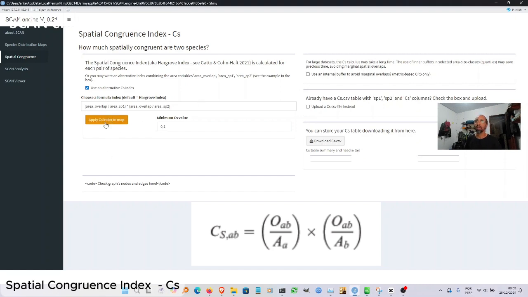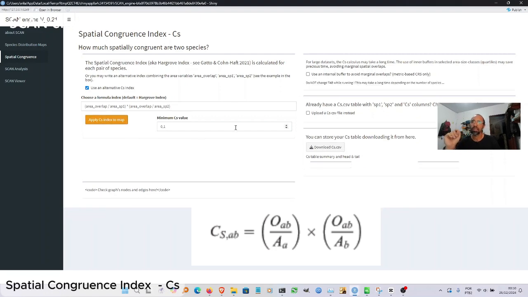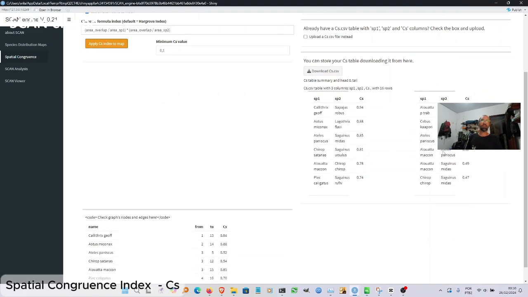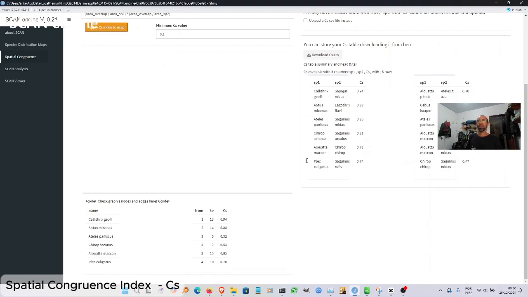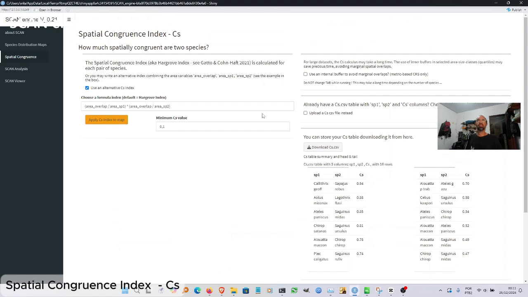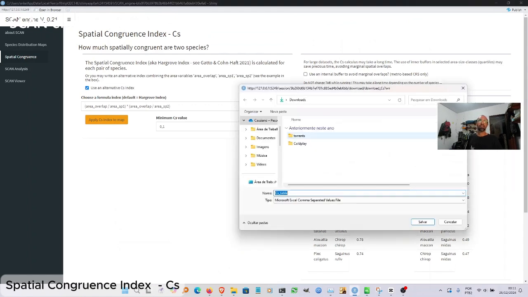So let's apply the CS index to the map. As you saw here, it was very fast. We have SP1, SP2, and for each pair of species, we have a CS index calculated. So we can save this data sheet, which can save you a lot of time later when you go to subsequent analysis. You just hold it, save it in your computer. Okay.